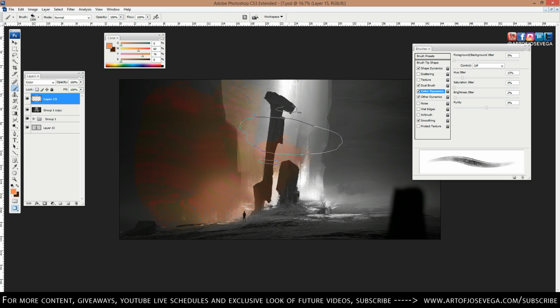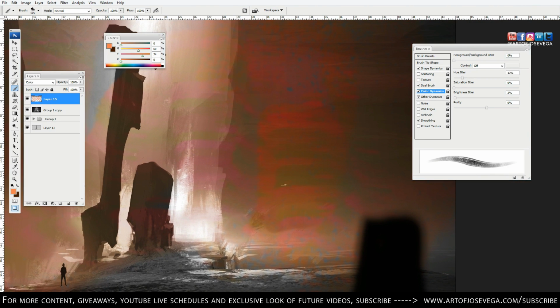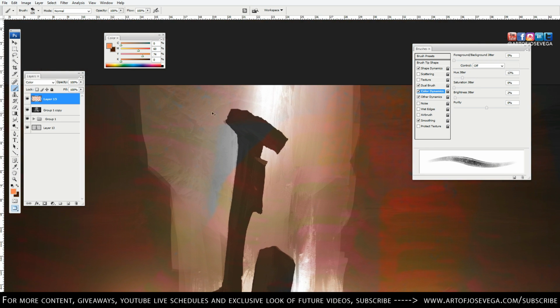And you can see that it doesn't apply just one color. It's applying a bunch of variations of those two colors that I have on my foreground and my background here. You can see sometimes it gets very saturated reds, and there's like more into the greenish type of temperature here. So this is super cool.